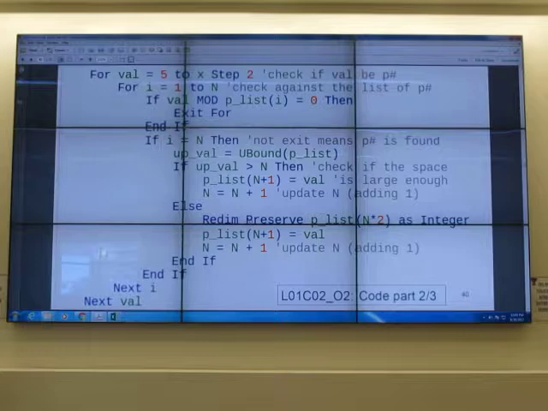But we don't kick the current customers out. We preserve them. Okay? Put that keyword. Then we say, okay, p list n plus 1 equal to val and n equal to n plus 1. Update. And then end if. End this if. And then next I.